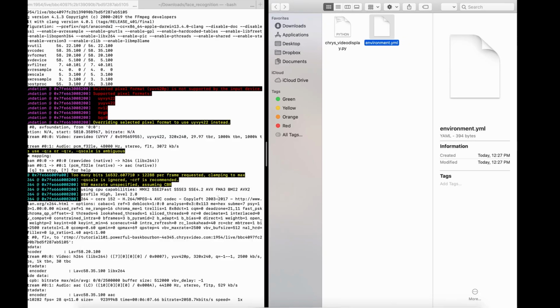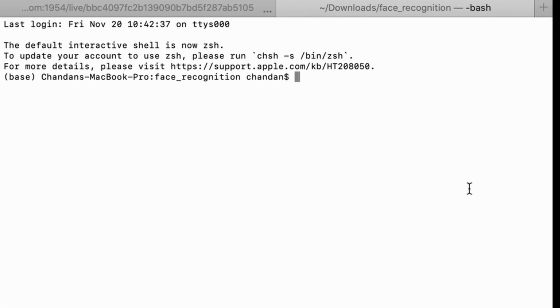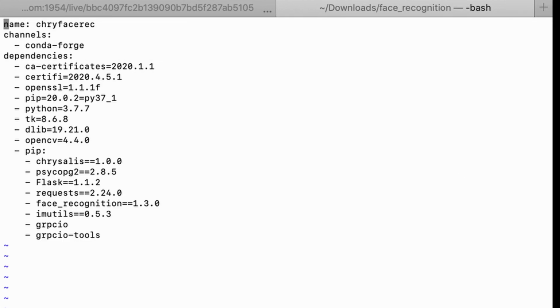I already have created an environment file here. So I'm just going to open up the location and edit and show you how the file looks. I have renamed the Conda environment as Chris face recognition, because that's what we'll be doing: face recognition using Chrysalis Cloud.